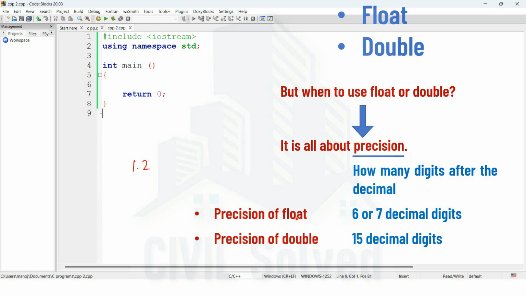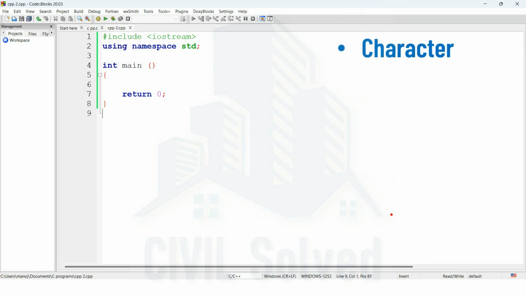It also depends upon the size. The size of a float is only 4 bytes, but in the case of double it is double, that is 8 bytes. That's because of the number of decimal digits they are carrying. Now moving on to the next, we have character.